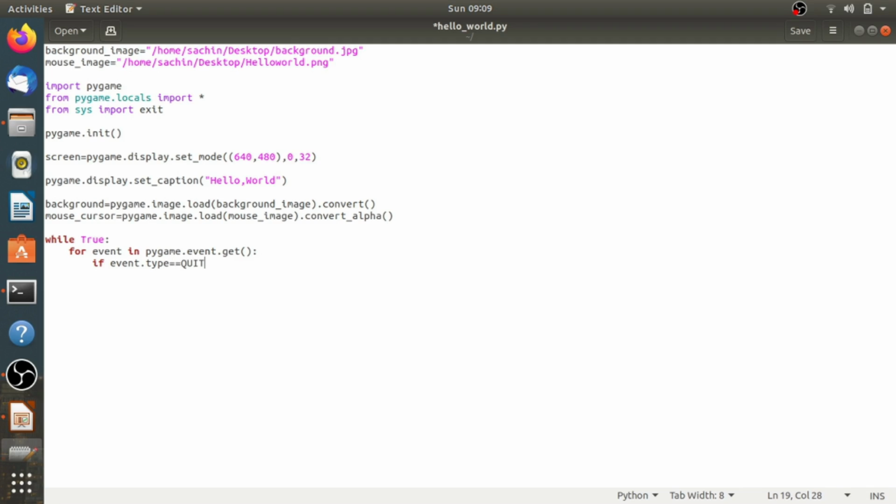For this script, we are only interested in the quit event, which is generated by Pygame when the user clicks the close button in the Pygame window. So if event.type is equal to quit, then we can exit. All the other events are ignored. In a game, of course, we would have to handle a greater number of events.